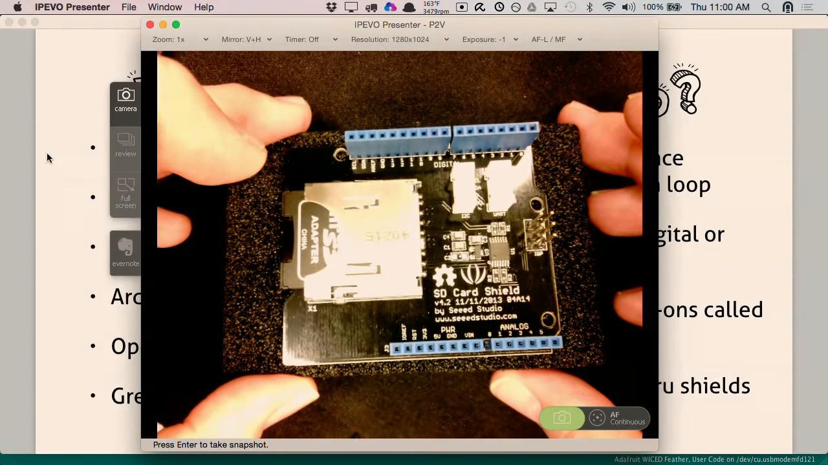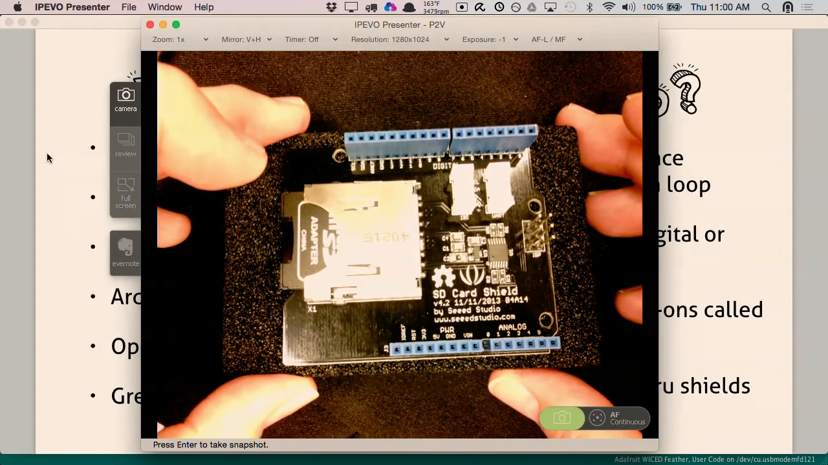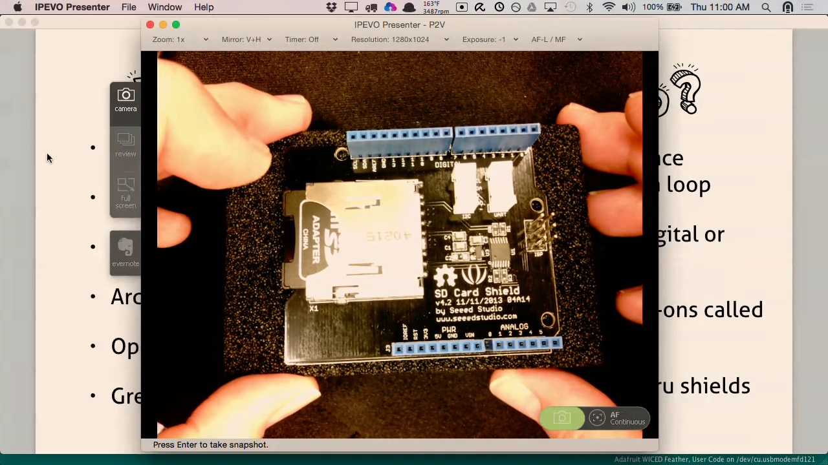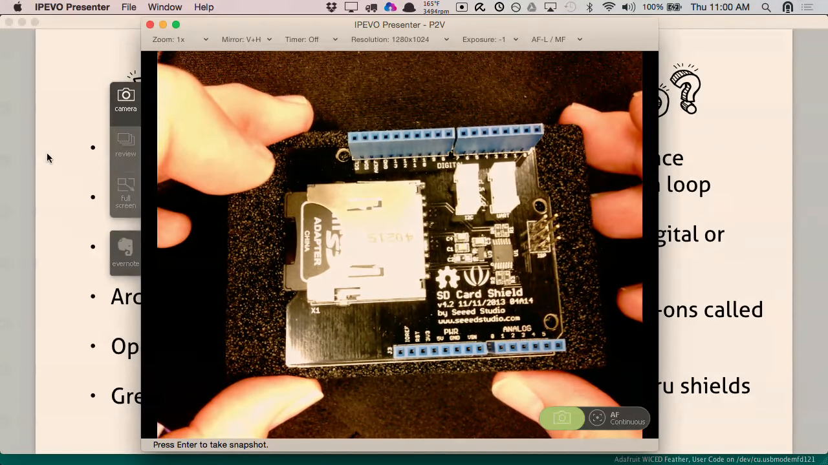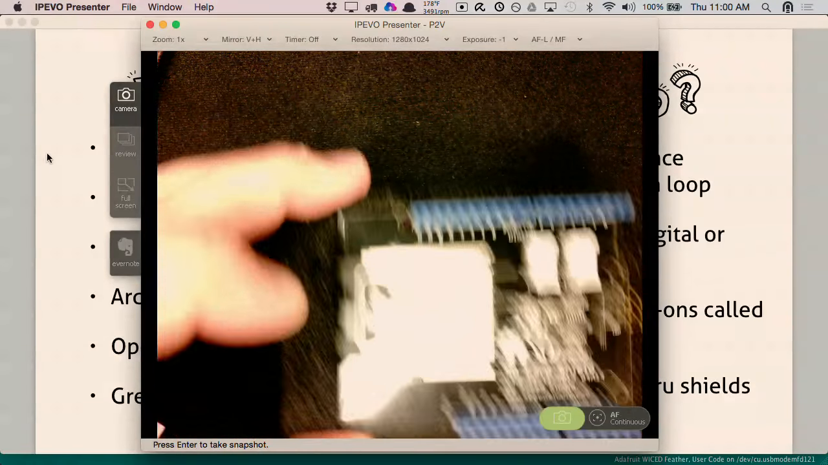So let's say I've got my Arduino doing some logging, and I need space to keep my logs, you know? And so this is an example of that.